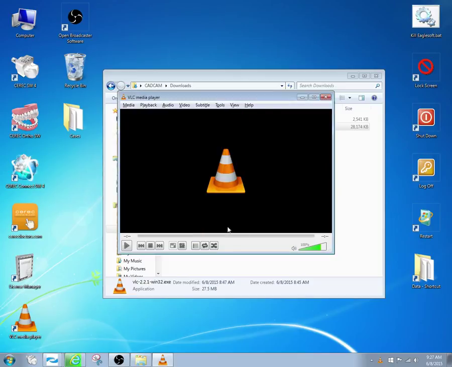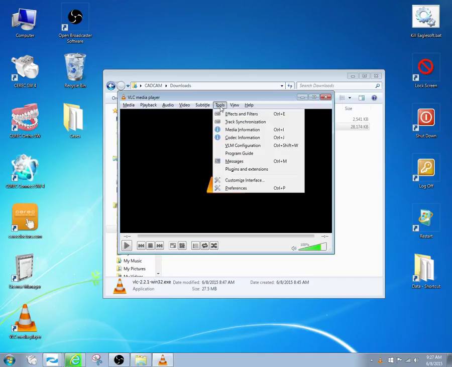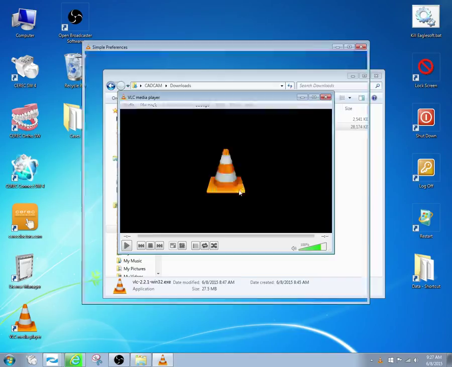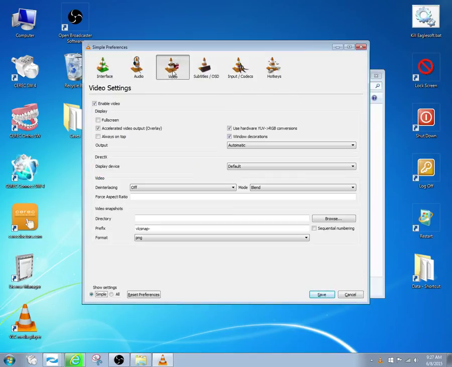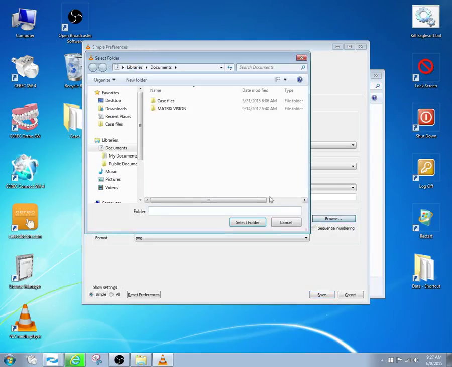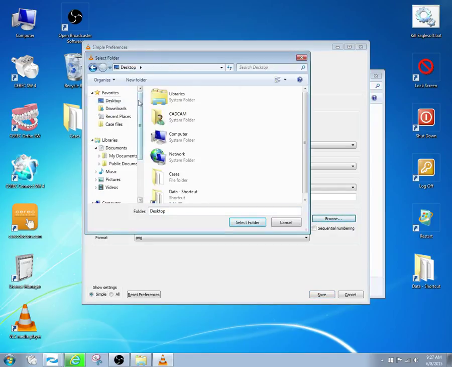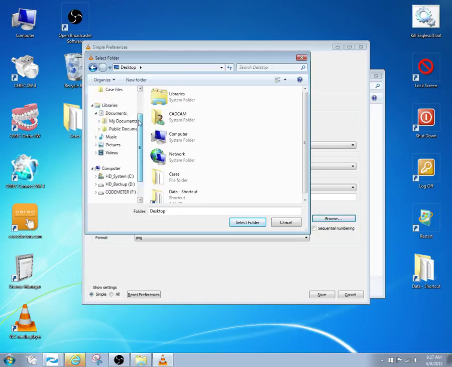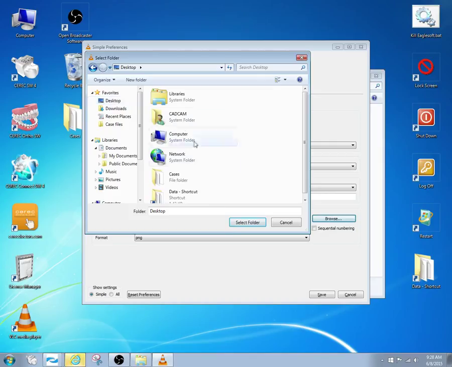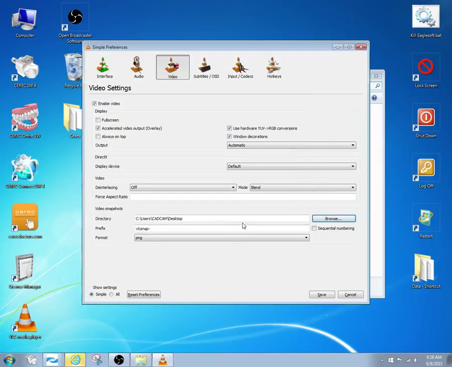Okay, hit continue, and now click tools and click preferences. Then click on the video tab here, and skip down to where it says video snapshots. Go to the directory and hit browse. This is where you want to pick your desktop folder. If you don't know where your desktop folder is, scroll all the way to the top of this left box, hit desktop, and click select folder. That will render your directory as the full path, /users/your username/desktop.